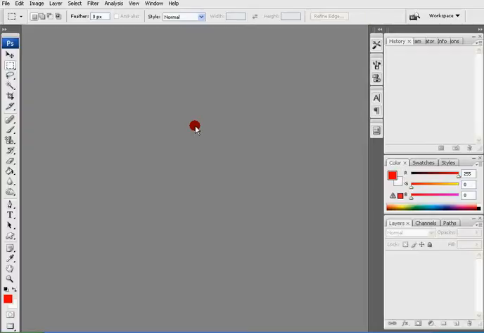In this video I'm going to be showing some very basic features, and if you've ever used Photoshop before or you sort of know what you're doing with the program, this probably isn't the tutorial for you.